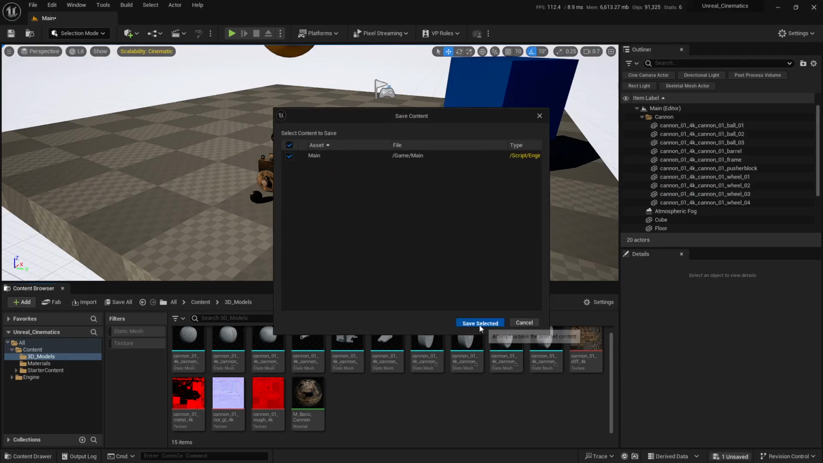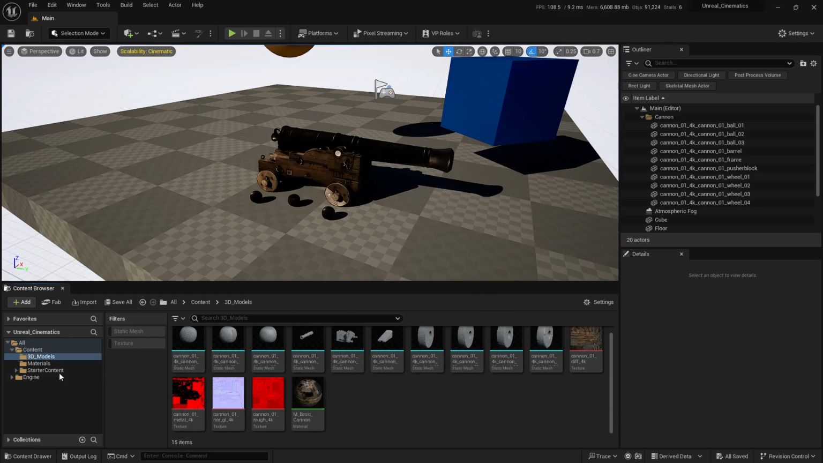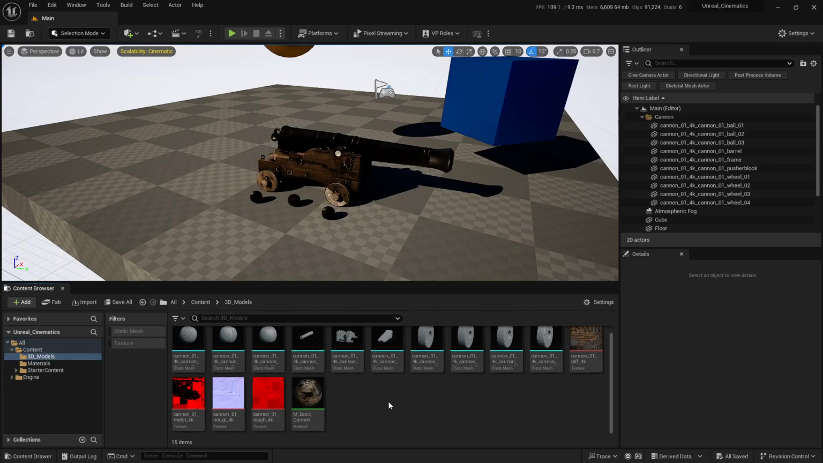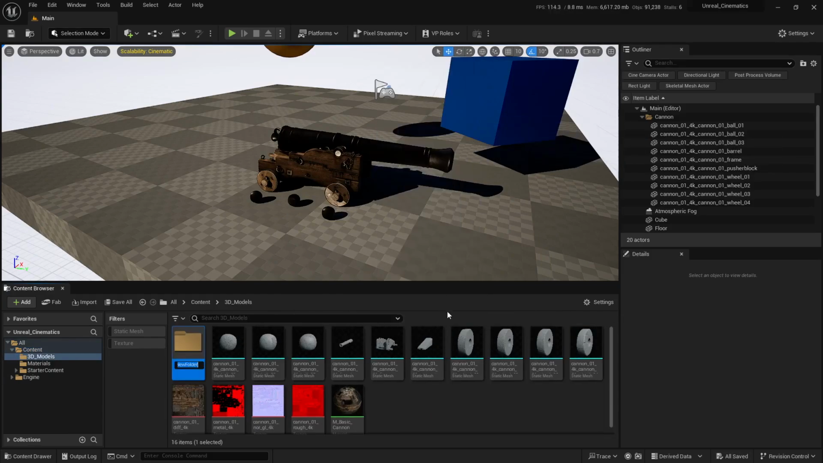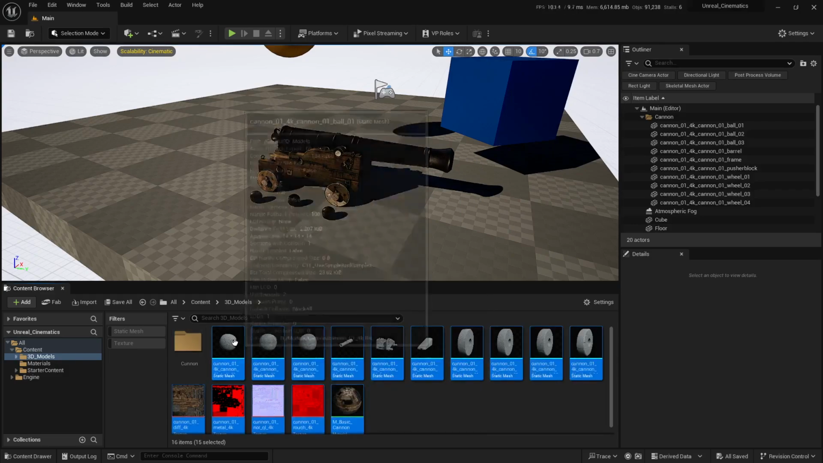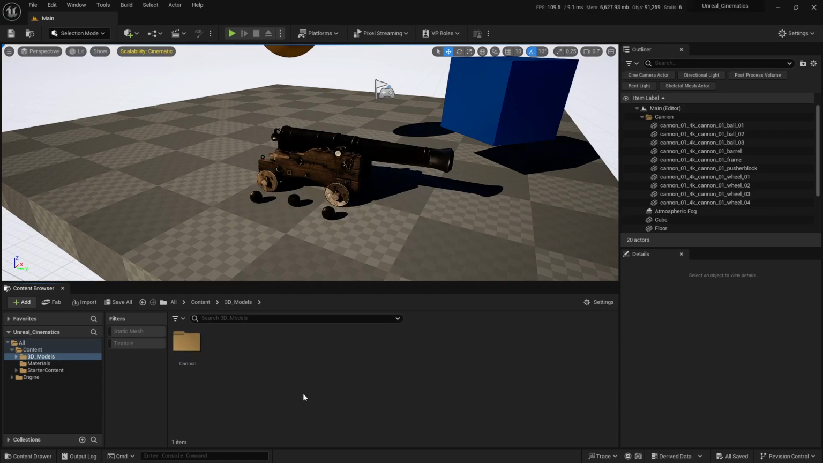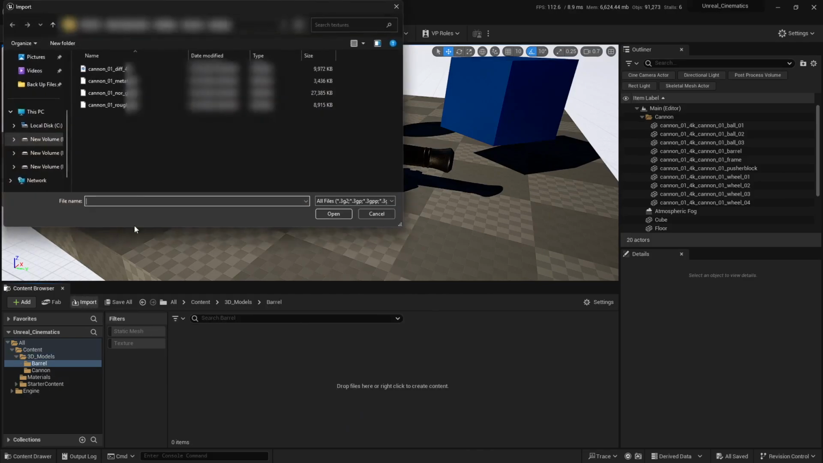And let's now import another 3D model. I'm going to go into content. I'm going to go into 3D models. And first, let's create a new folder. I'm going to rename this as Canon. I'm going to select all of these objects and move them to this folder. Let's create another folder. I'm going to rename this as Barrel. Okay, let's click on import. I'm going to select the FBX file of the barrel and click on open.